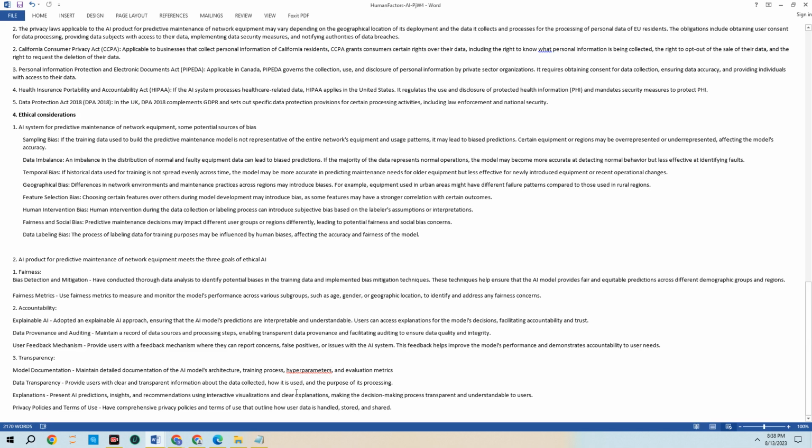Privacy policies and terms of use. Have comprehensive privacy policies and terms of use that outline how the user's data is handled, stored, and shared.